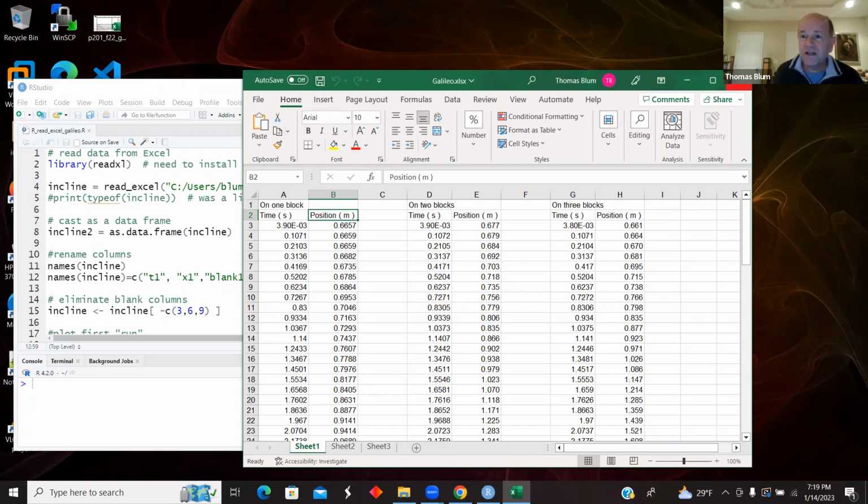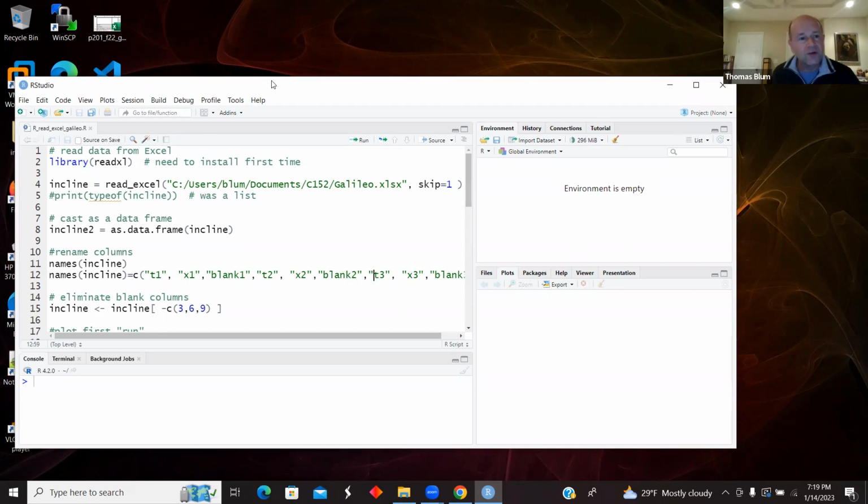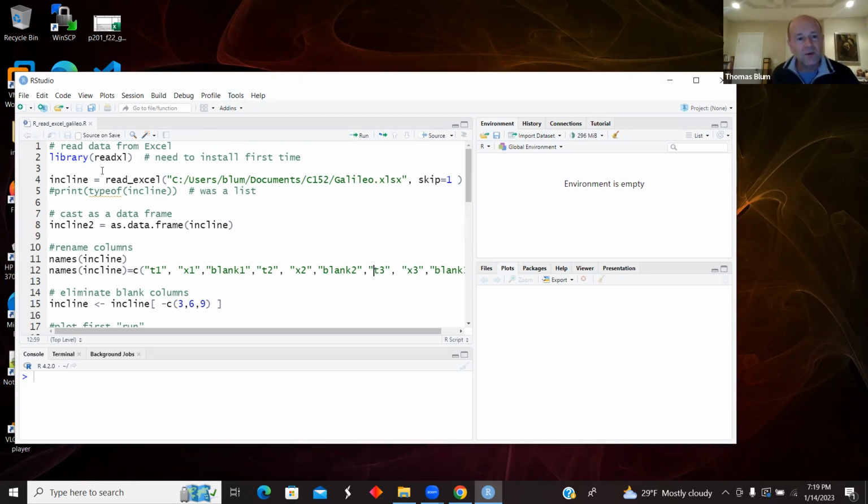So let me get rid of this Excel. Okay, I'm using a library that reads Excel, readxl, and the first time I used it, it gave me a little message up here: you don't have that installed, do you want to install it? I said yes, I waited a couple of minutes, and it installed. So the first time you use it, you will need to do the same. Okay, so that's what line 2 is announcing, and then in line 3 we're reading in the Excel.